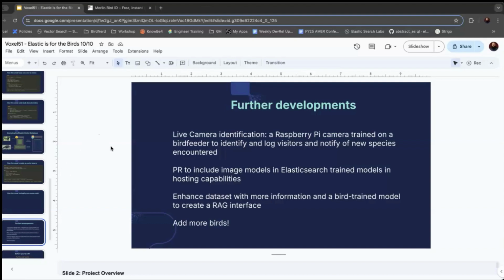So I can take a look at it. I'm creating a PR to include image models and Elasticsearch trained models, because we host trained models. So not just ours, but any that you can bring. Right now it's text. I want it to be image as well. I want to enhance this data set with more information, so visual descriptions, some stats, some numbers, some citing, things like that, so you can cross-reference and ask it, hey, I'm in Oakland, California. What birds are near me? Or what is a great place to go in San Francisco to find a lot of birds? Turns out it's Land's End or Golden Gate Park, or Fisherman's Wharf if you're really into seagulls.